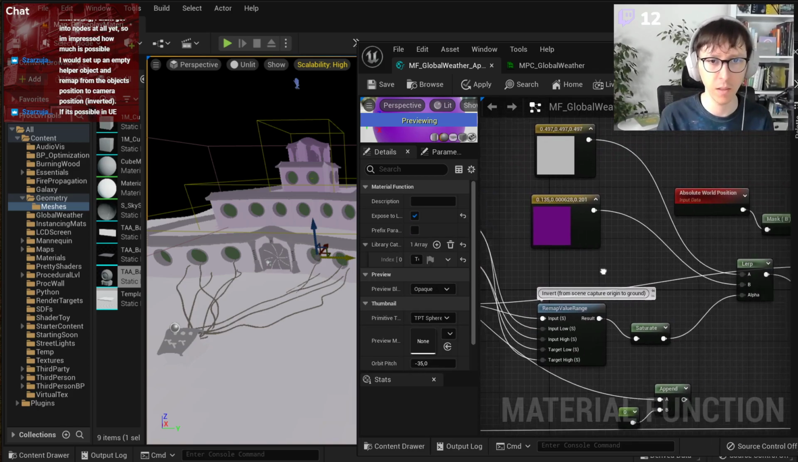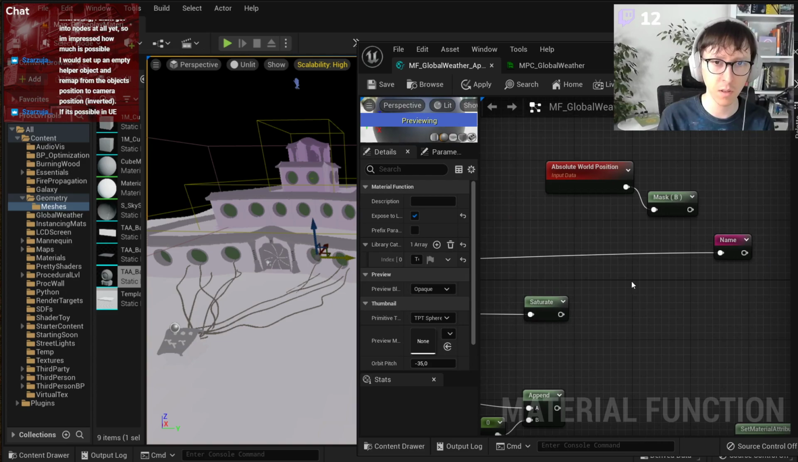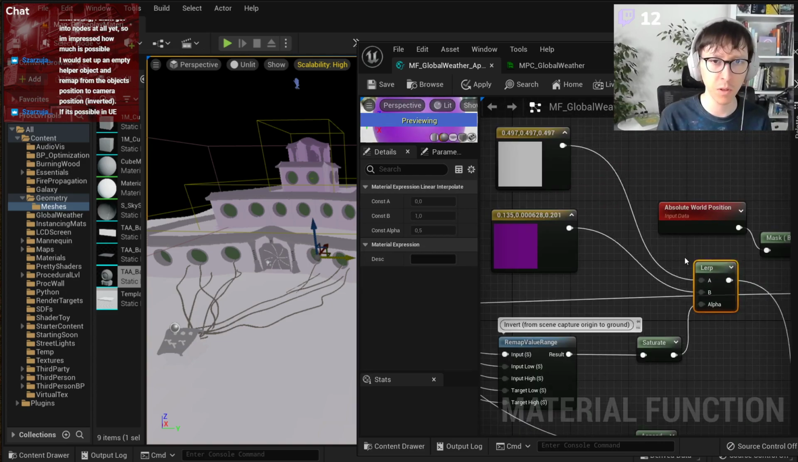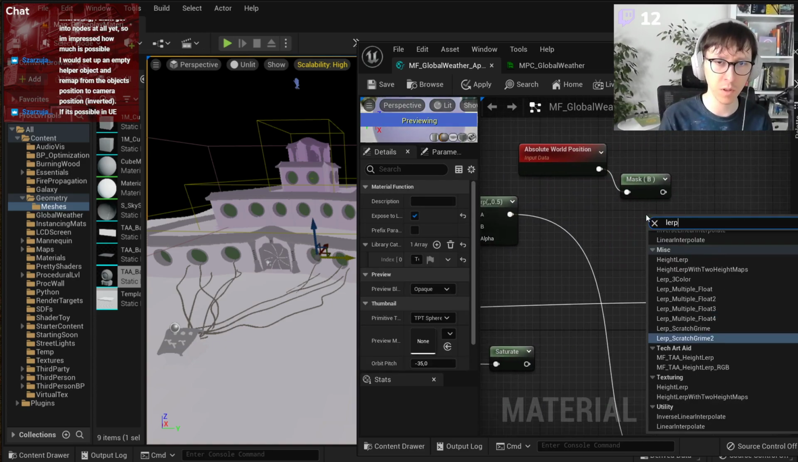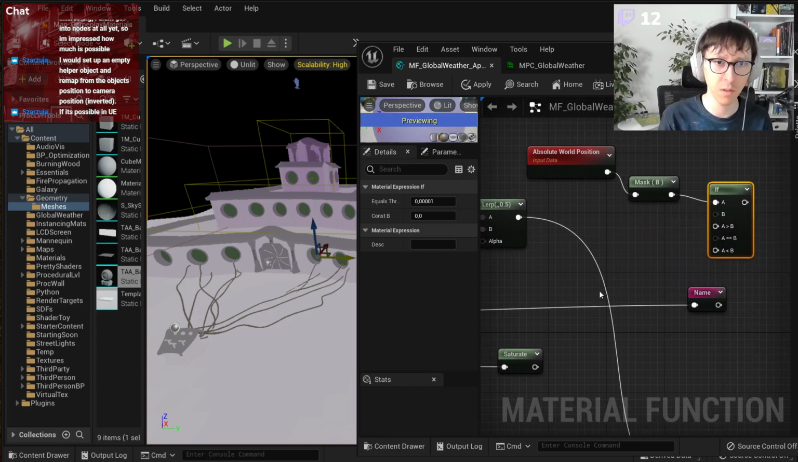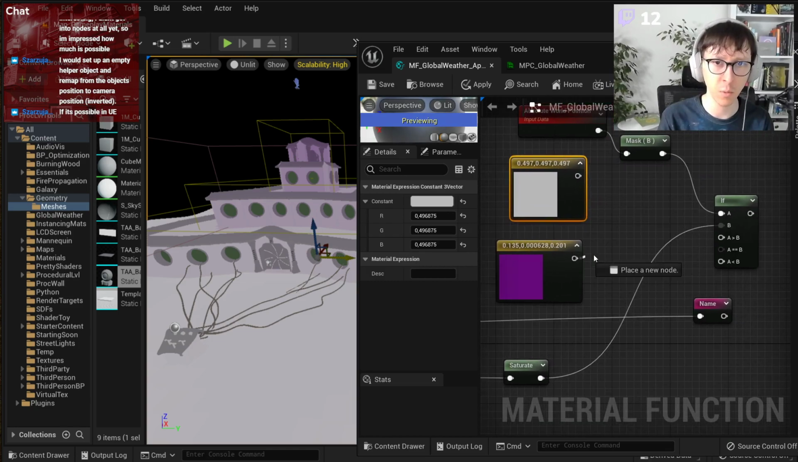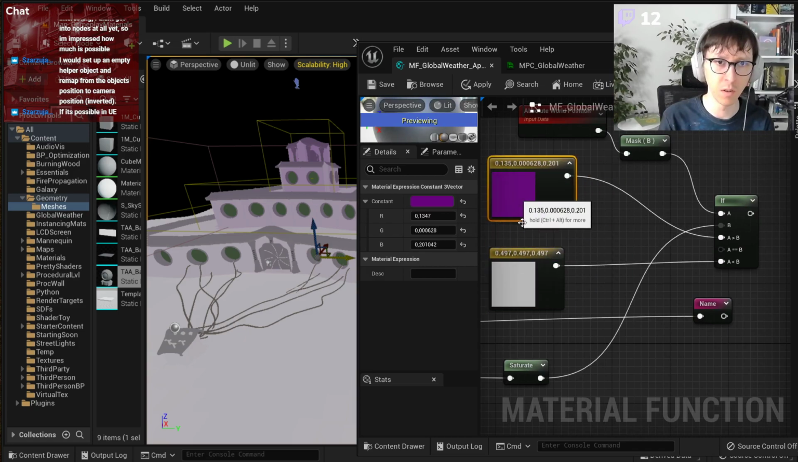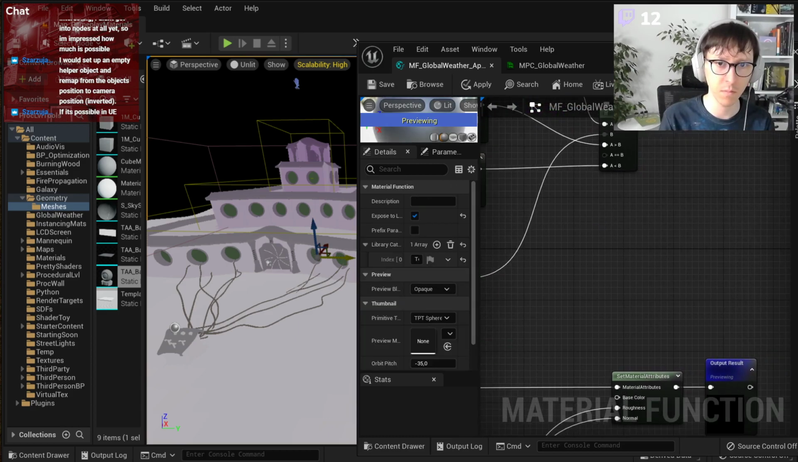Okay. Maybe it will work. I'm not sure. Let's delete that. Ah, this is useful actually. Let's skip it. Okay, so our world position. Let's compare that with if. So if world position is bigger than the height, use pink, magenta. If it's lower, use white. Let's see.